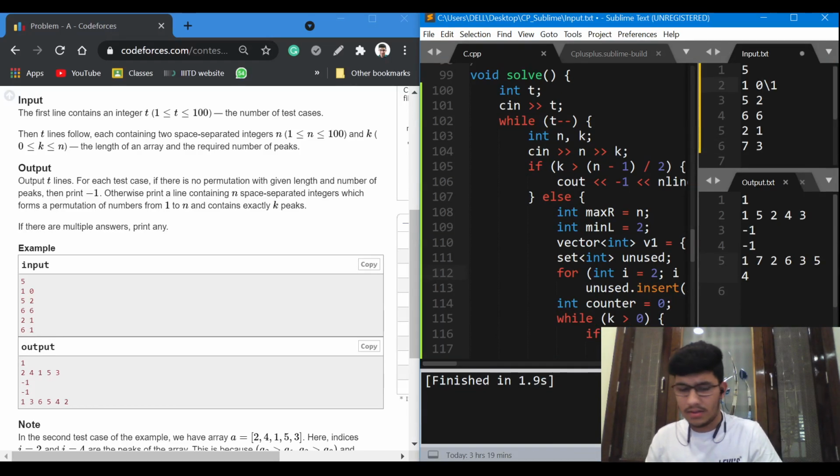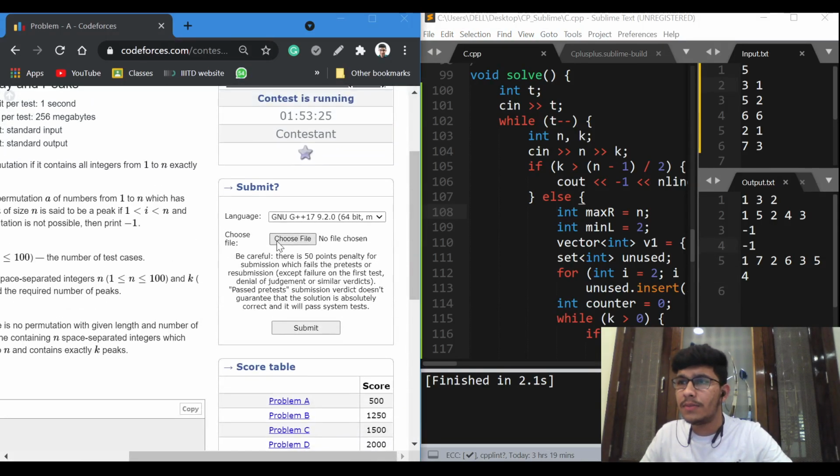I'll quickly check just some trivial cases. And what about 3 comma 1? Yeah, it should have a peak. 1 comma 3 comma 2. Fine. So I'm submitting this one.